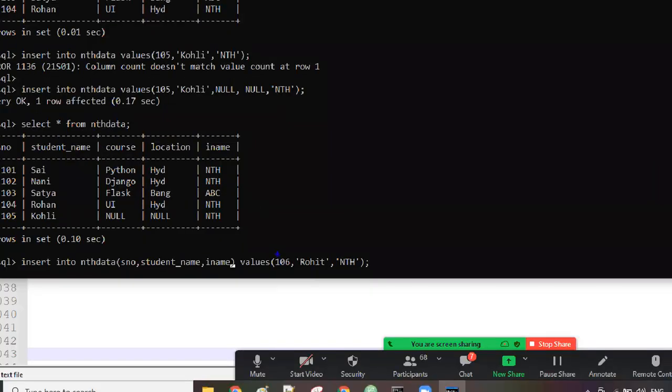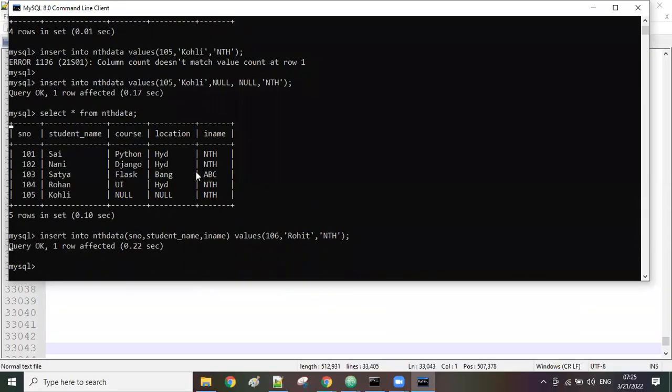So the first value goes to the first column in this order. Next one, Rohit goes to the student name, right? Then NTH goes to which one? Right, I name. Okay, it's going to the I name. I'm giving values for 3 columns. Remaining 2 take the null automatically, right? Now I run this one.